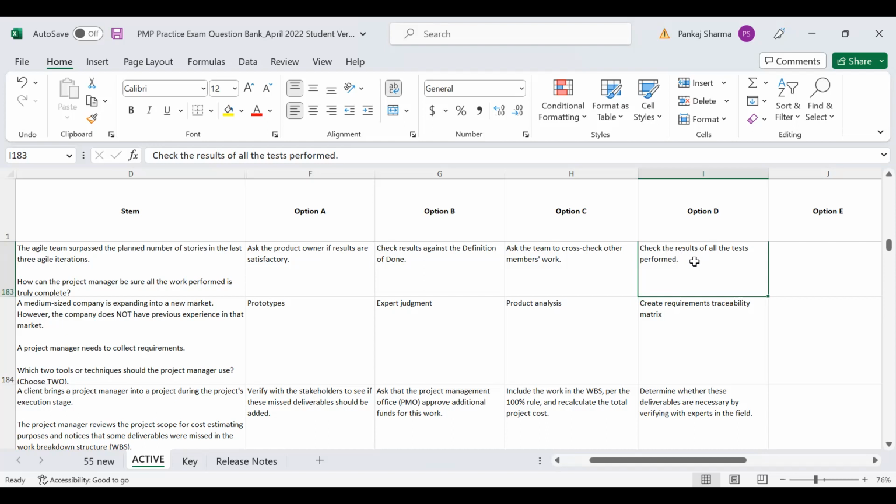So by default, this is one element of the definition of done. But the definition of done talks about a lot of other items also, like peer review, documentation, right? It's a very elaborate thing, which covers D. D is just a component of the definition of done.